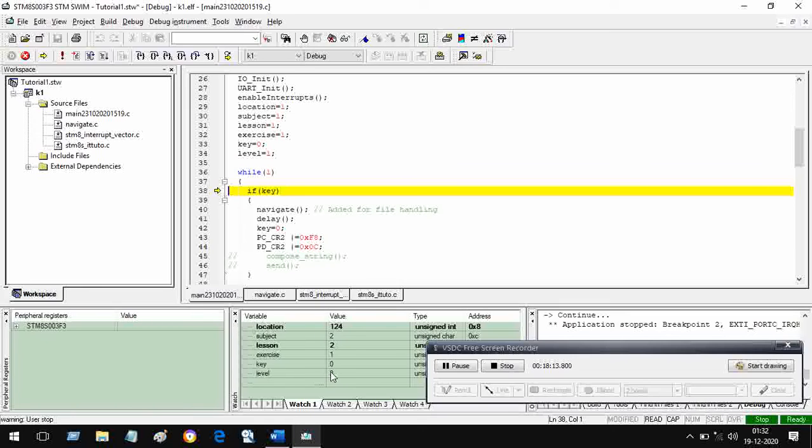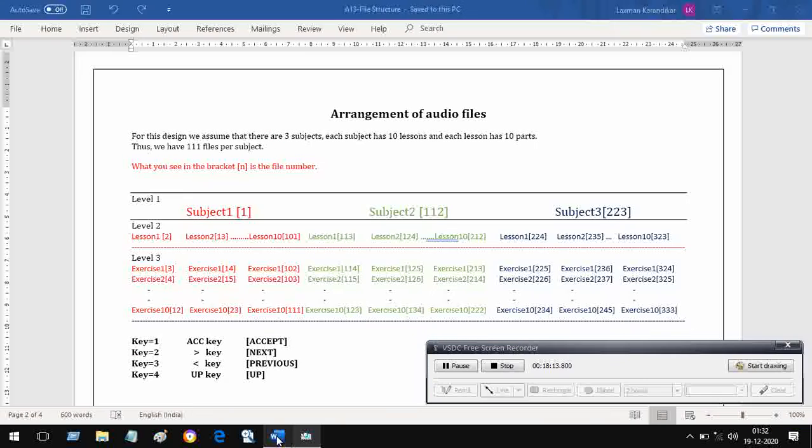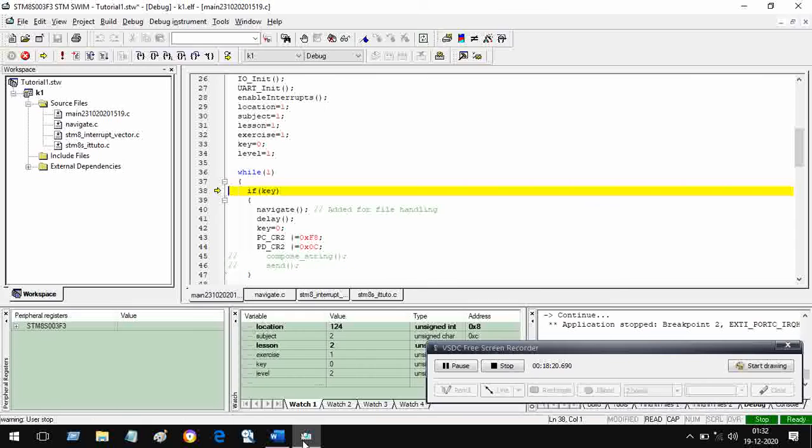So let us verify that lesson 2 has this address. We are at level 2. So subject 2, lesson 2, address is 124. That is precisely what we have got. Location means address is 124 and lesson is 2, subject is 2.